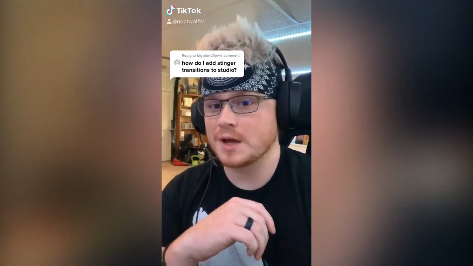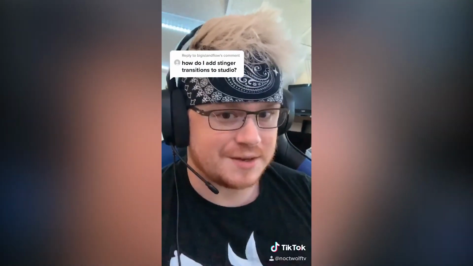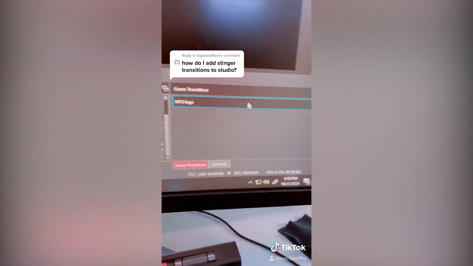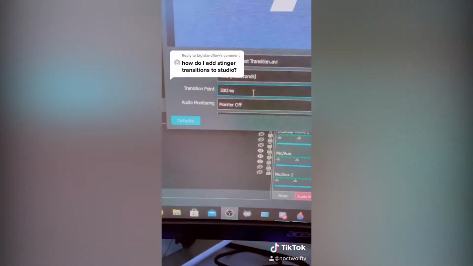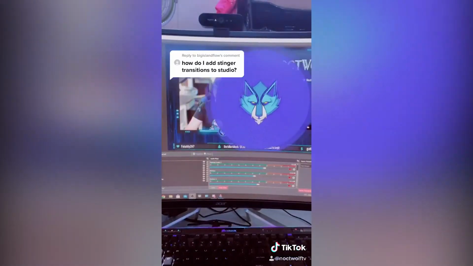Great question, Big Island Flow. Stinger transitions in OBS Studio is pretty easy. First, go to View, Docks, and make sure Scene Transitions is checked. Then go to Scene Transitions and click the drop-down. You can see here, Add Stinger. From here, pick your video, set when you want the transition to happen. There you go.